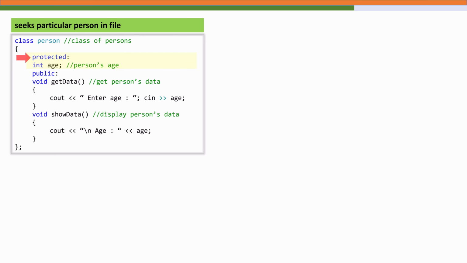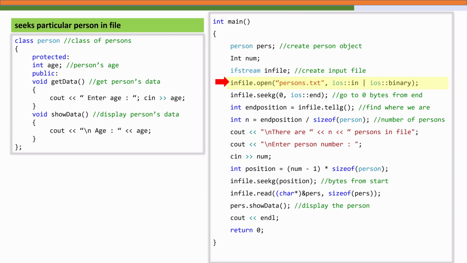This class only has one data member, age, and two functions, getData to input a person's age and showData to display it. In a real world program, the class might include name, ID or address, but for simplicity we have just added one integer here. Next, in the main function, we want to read a particular record from the binary file.